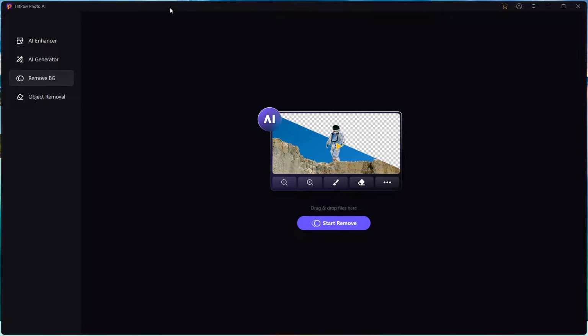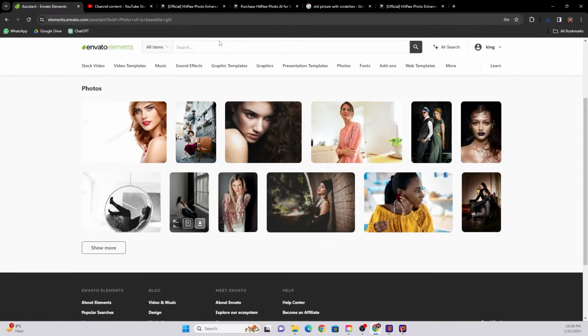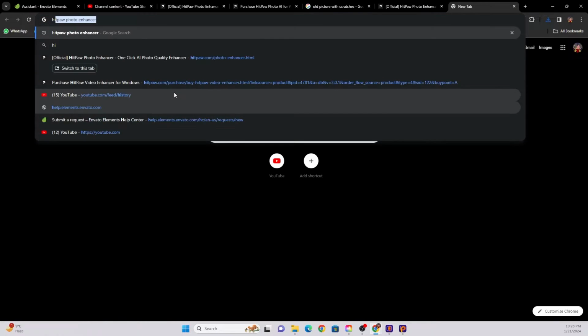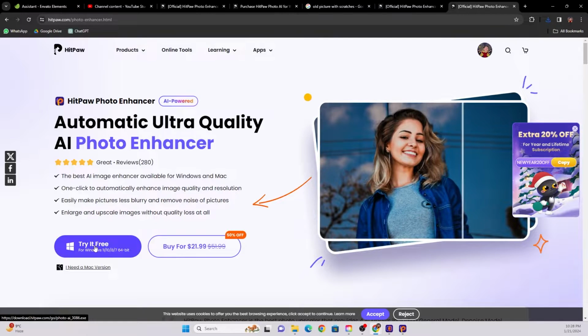In this video, we're going to learn how to remove a photo's background using HitPaw Photo Artificial Intelligence, HitPaw Photo AI, that's the name of the software. In order to get this software, all you need to do is go to google.com and type HitPaw Photo Enhancer. The first result, click on it and click try it for free.